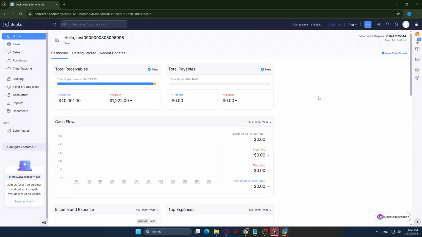In today's video, I'm going to teach you how to integrate Stripe payments into Zoho Books, a streamlined way to manage your transactions and financial data. Whether you're a small business owner or managing accounts for a larger company, this integration can significantly simplify the way you handle customer payments. So let's dive right in and get started.